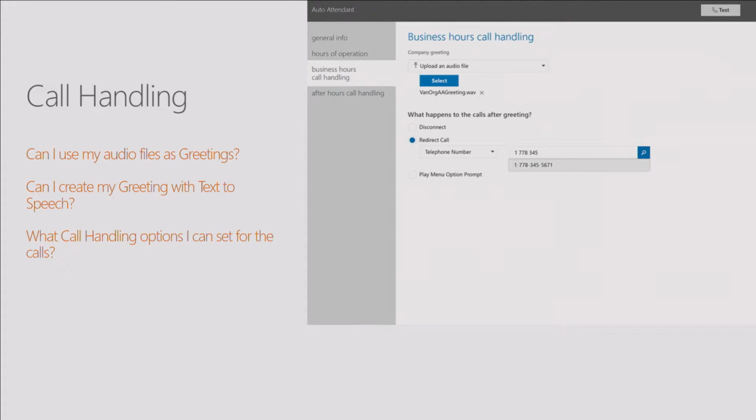For example, you can have a different greeting for the call that arrives during business hours, which you can create by rendering with text-to-speech or by uploading your audio files. And this greeting is actually optional. You do not have to have it. As far as the call handling goes, you will be able to disconnect your call for whatever reason. You will be able to redirect your call. You will be able to send your call to another call queue, another auto attendant, a person, or another number.